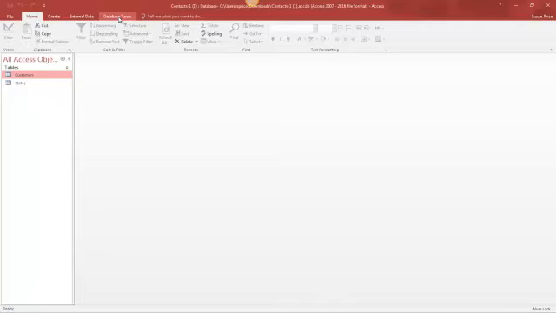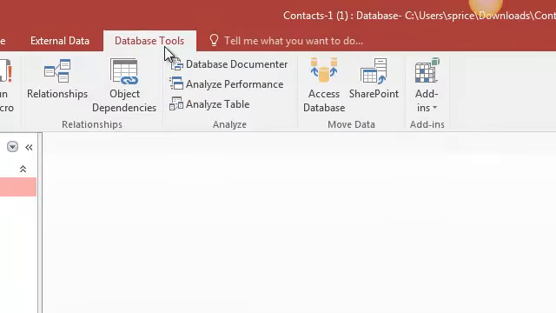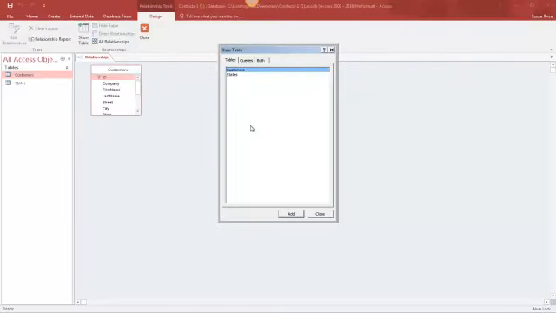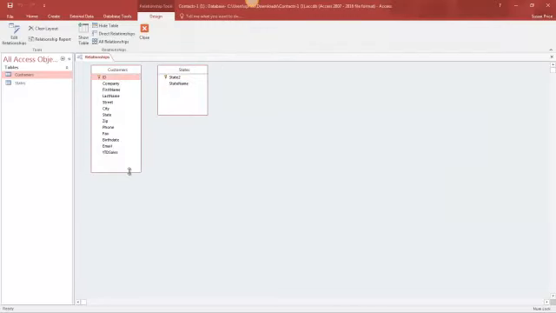It wants us to create a one-to-many relationship between these 2 tables. So to do that, I'm going to go to Database, click on Relationships, select Customers and Add, States, Add, and then Close. Let me stretch that out so I can see everything.